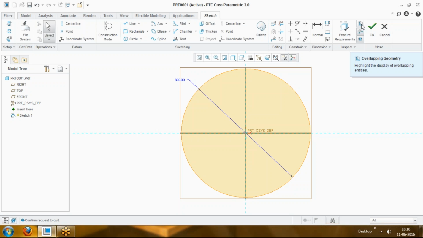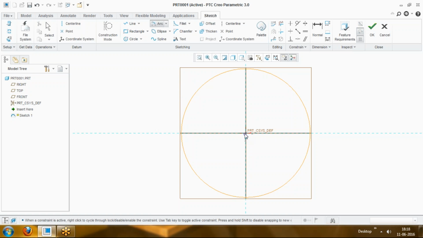You can see the selection option called overlapping geometry. It highlights the display of overlapping entities. If there is an entity overlapping another, we can simply delete and check the other one. These two profiles are getting overlapped, right? The object is in red color, which means it has overlap geometry. So you can pick this and now delete.